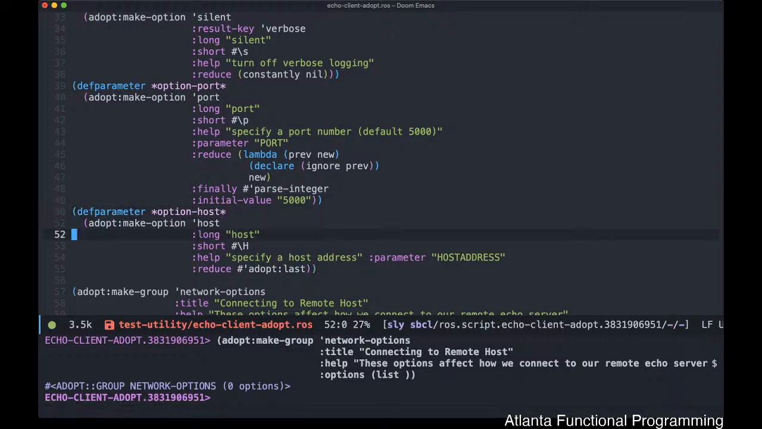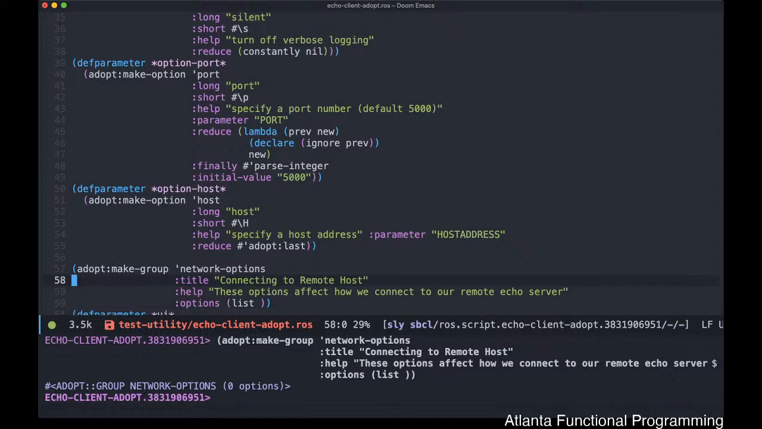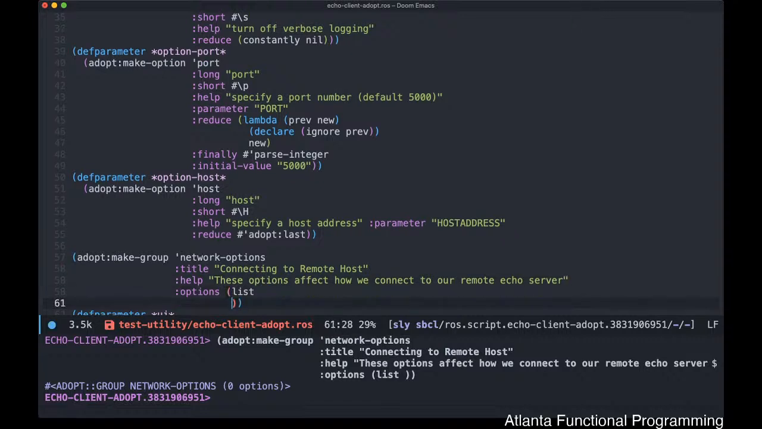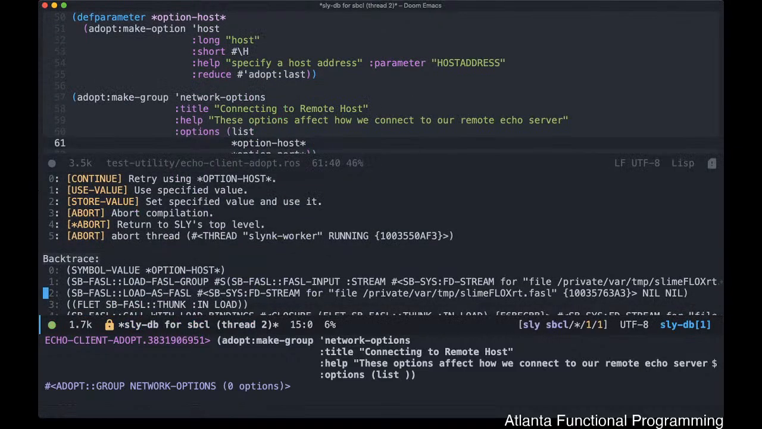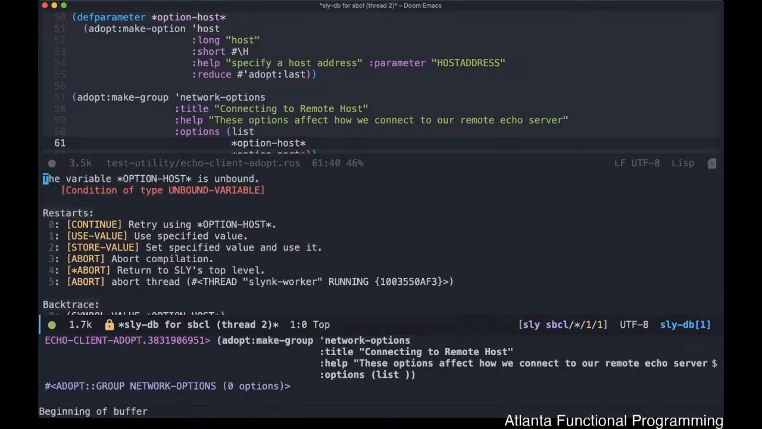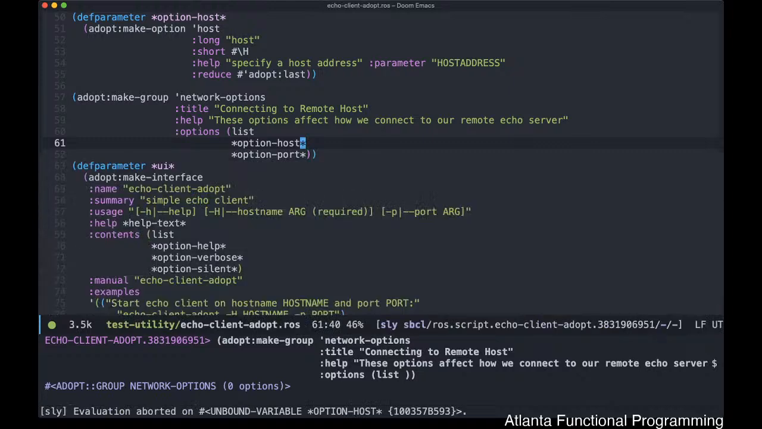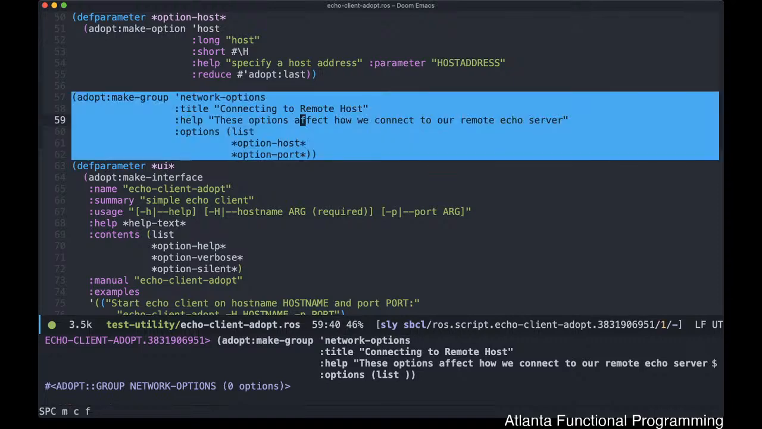And so that's all properly indented, and now we can actually go ahead and add this guy here. Option host, option port. Okay, so now we have our network options. Oh, sorry, I forgot to compile option for host. Okay, now this is there.